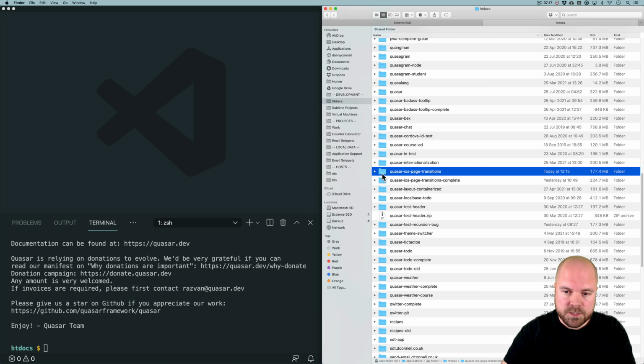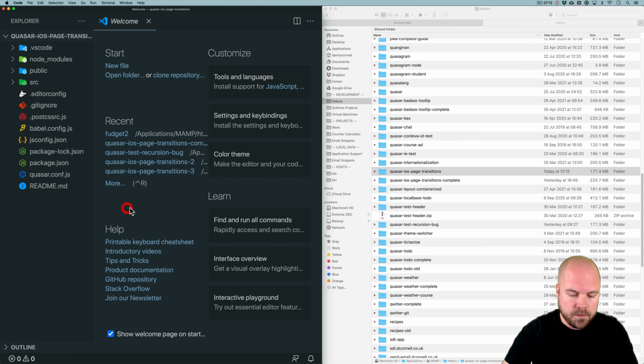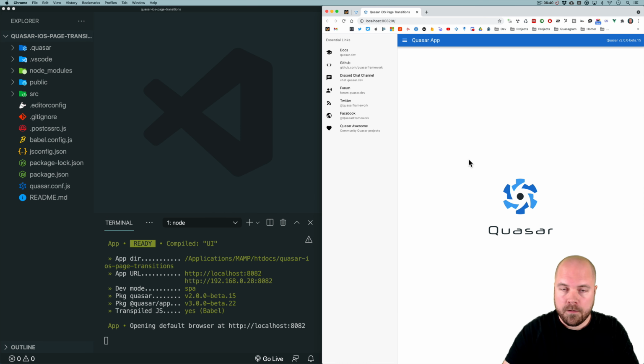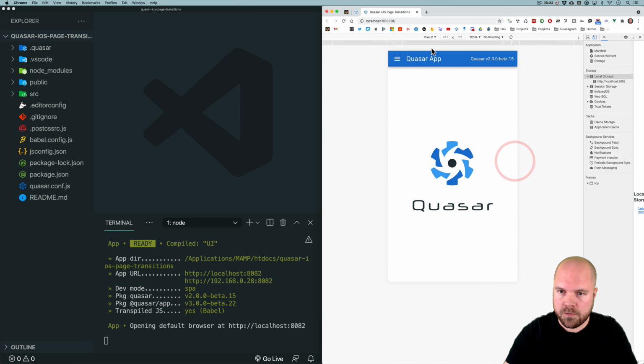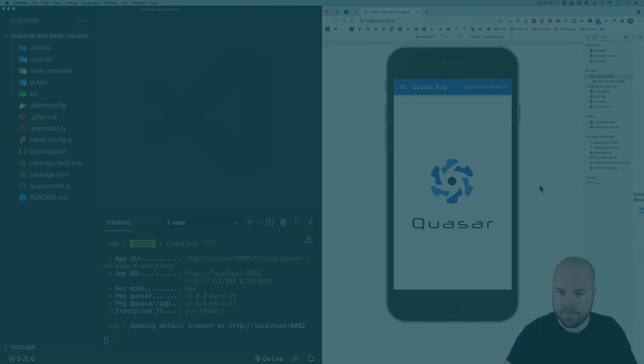It's finished creating the project, so I'm going to drag the folder into VS Code and open up the terminal and run Quasar dev. And we can now see the Quasar starter app running in the browser. And before we get started, I'm just going to switch to a mobile view and increase the size a little bit. And let's get going.